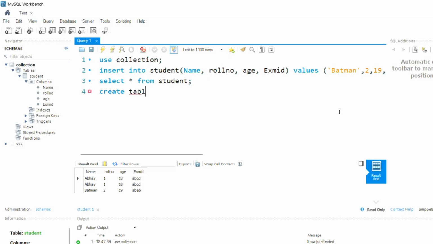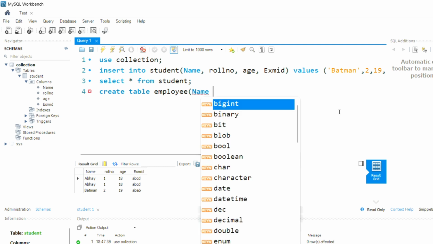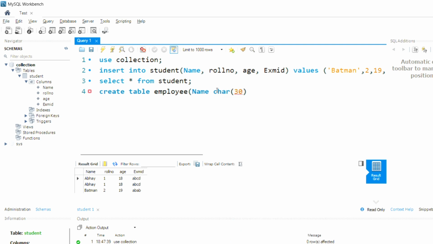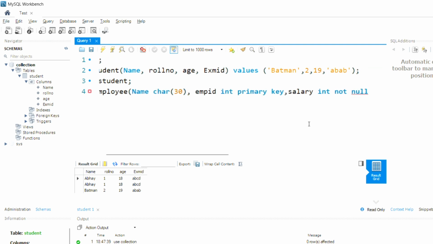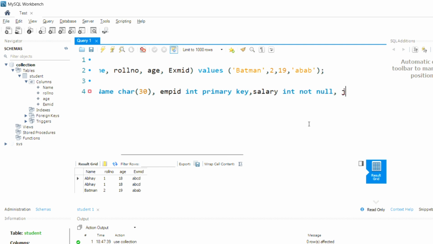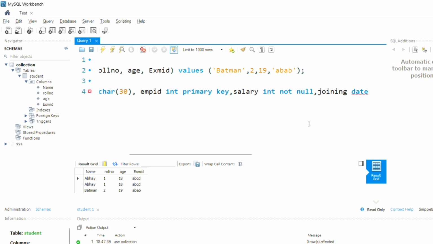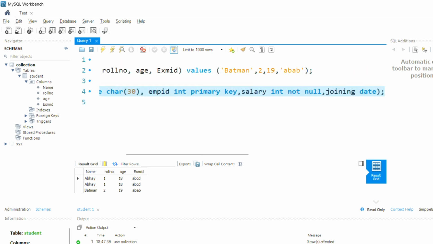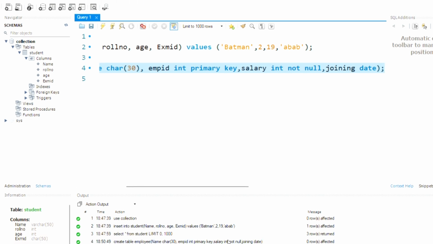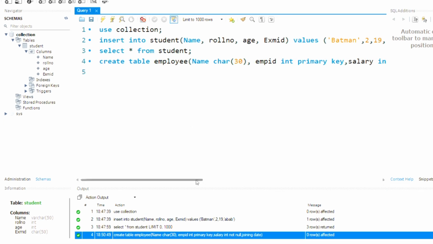To create a table, we use the create command: create table, then the table name, and write the particular field names with their data types and constraints. Here the field name is name and the data type is char. Then employee ID, which would be unique, so we are using primary key, which is a constraint. Then salary, which is an integer data type, but it should not be null. It should be a positive value, that's why we are using the not null constraint. Then the field name joining, and the data type should be date. Then select the query and click on run. Our table has been created by using some constraints.